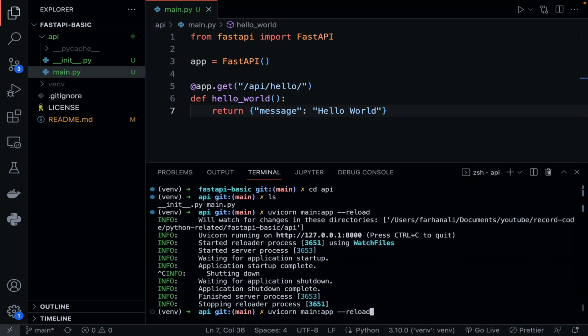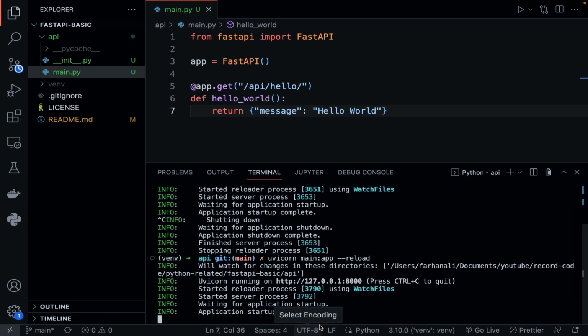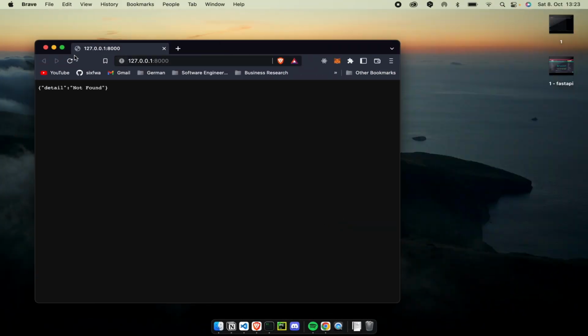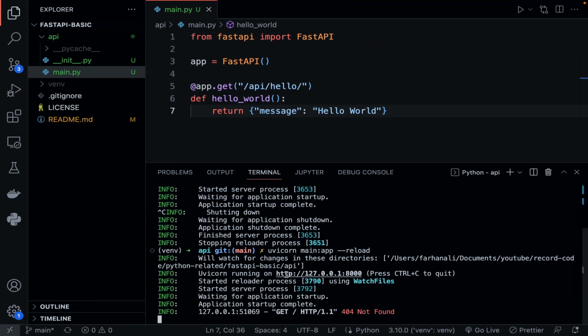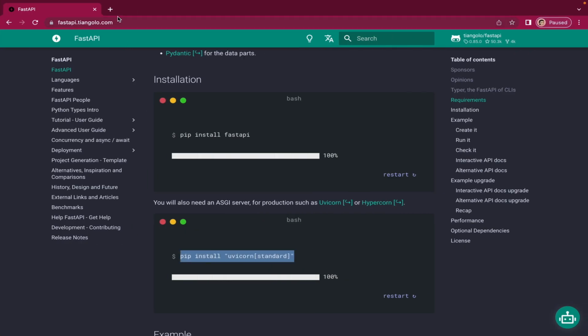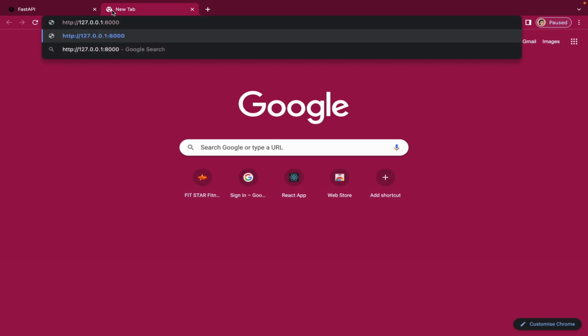All right, so back in our terminal, let's run this application again. So again, uvicorn main:app --reload, hit enter. And now let's go ahead and check it out. I'm going to open this in Chrome actually. Just copy this, paste that in, hit enter, and we get detail not found.